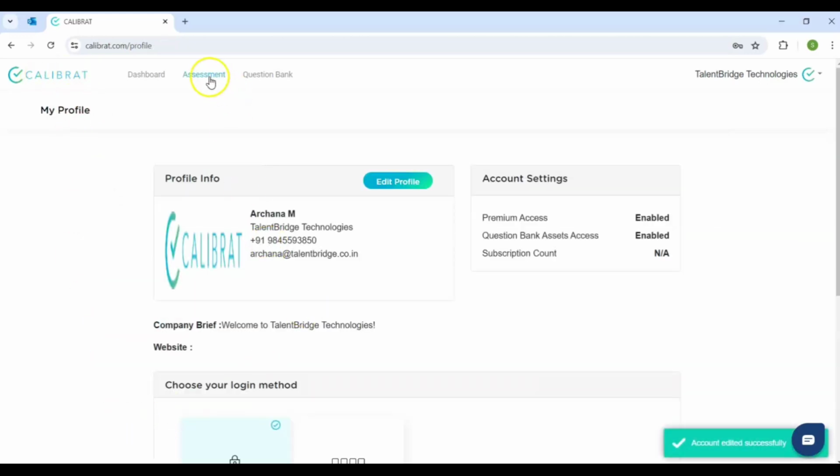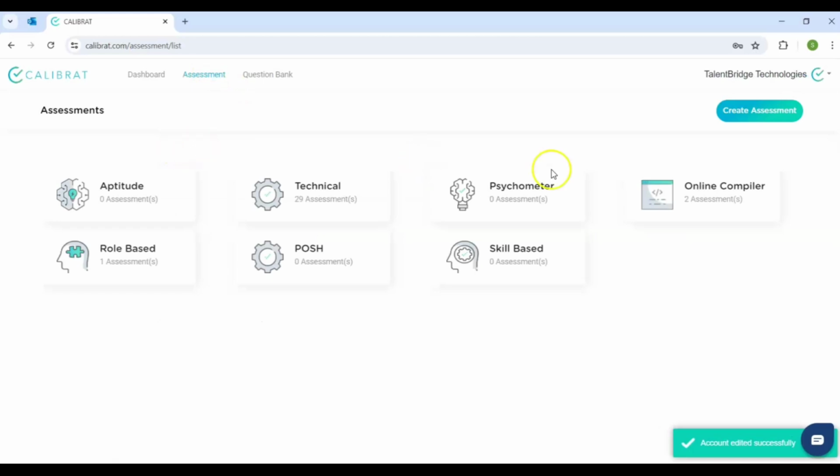When it comes to the assessment, Calibrat supports all these types of tests. Aptitude, which is a soft skill assessment. Here we do have some inbuilt questions in it. Technical is a domain specific one. Psychometric is a behavioral assessment. Online compiler is to check the coding knowledge of the candidate. And POSH, which is an employee assessment. Apart from this, skill and role based are pre-configured ones in the test library. As per your requirement, you can configure the test here.